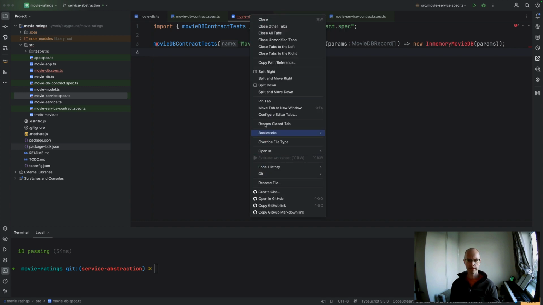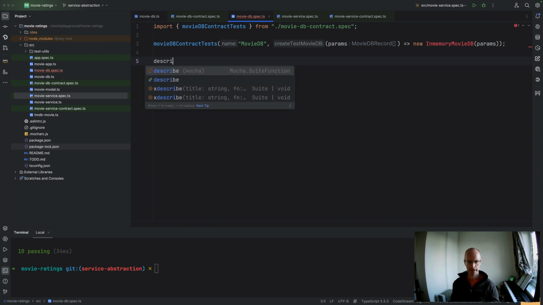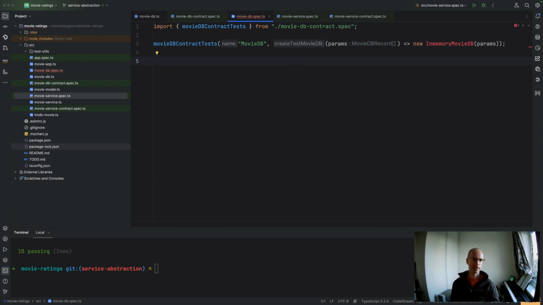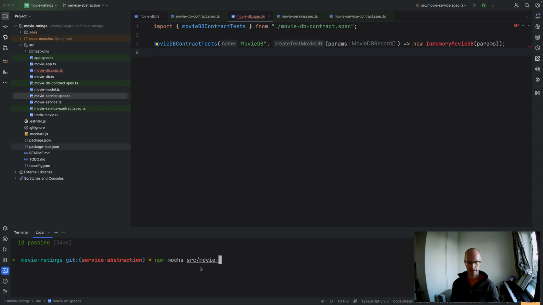And we can run that. Can't run that because we don't have anything there to run. But that's a bit annoying, isn't it? What can we do there? How can we do that? Can we do npx mocha source movie db.spec? Will that even work?